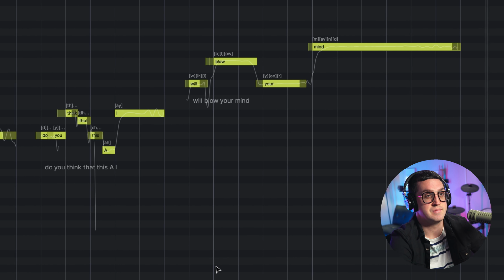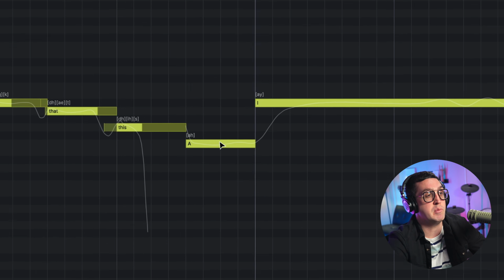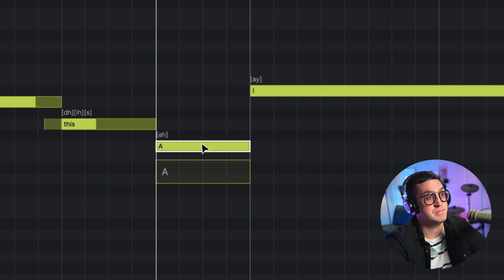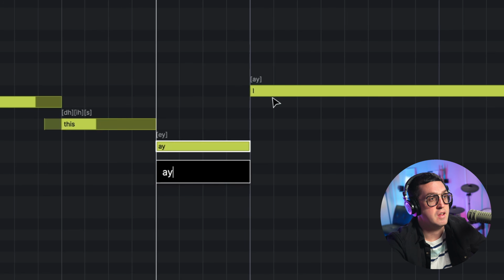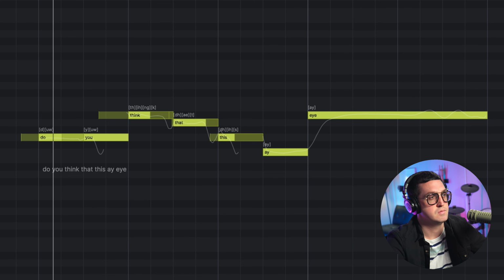Already, I think this sounds pretty dang good, but there are a ton of controls that allow us to dial it in exactly the way we want it. First up, you probably noticed that it didn't say AI correctly, but we can fix it. Let's go ahead and click on those notes, and we'll write in those words phonetically. A, I. Do you think that this AI?